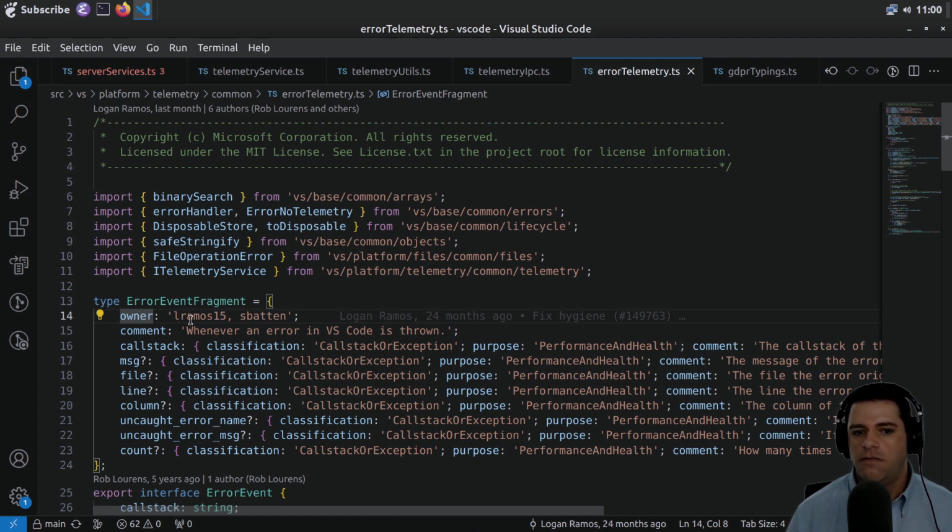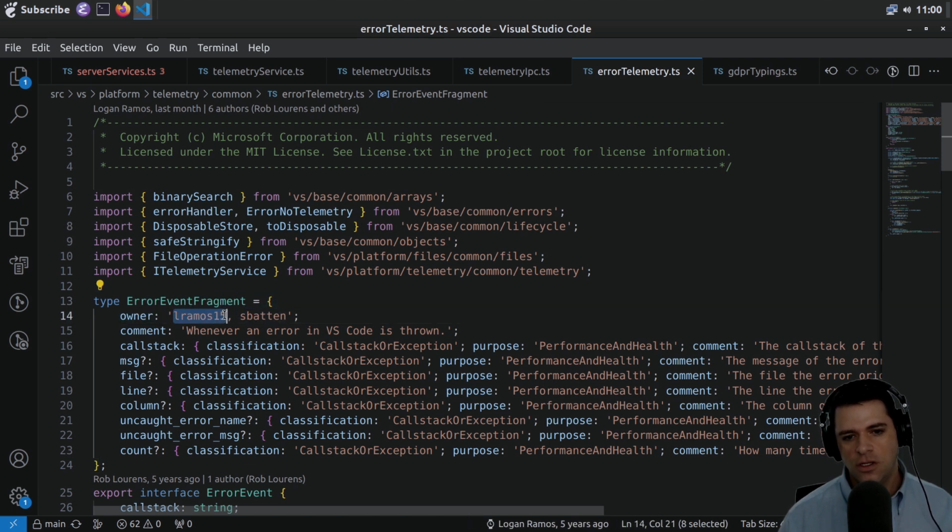So I don't know if this means that this is a configured file for this repo and that each repo is supposed to say who the owner is, or if this means that L Ramos 15 is the owner of error reporting in Microsoft and all of VS Code goes to him. All VS Code telemetry is owned by him or something along those lines.